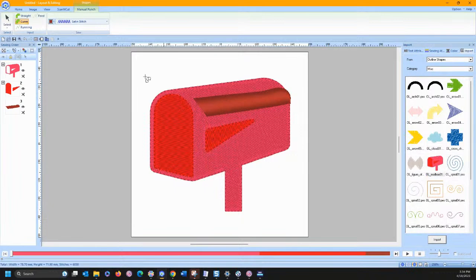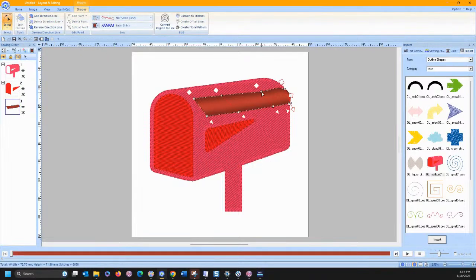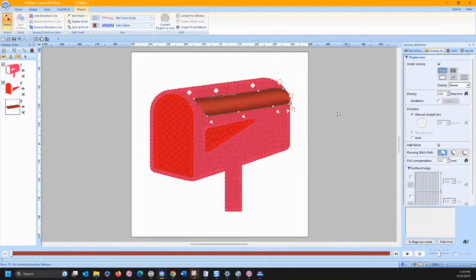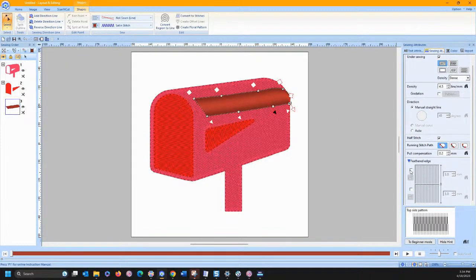Double click on the end and it's just put me in a block of stitches here. Oops. I'm going to go to my select tool and grab it and just manipulate it around a little bit. But that's not the big thing. When you go into your sewing attributes, once you've got it angled the direction that your stitches are going so that they meld in with it, you would choose feathered edge and make sure that under sewing is not on there.